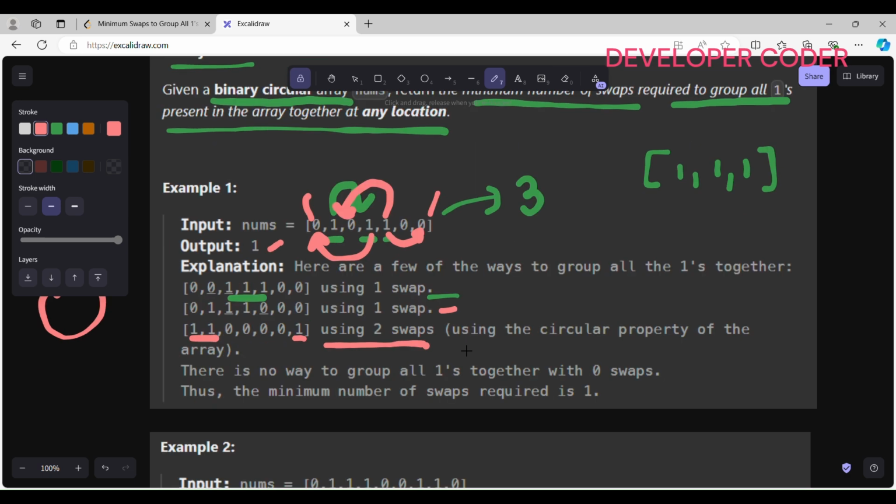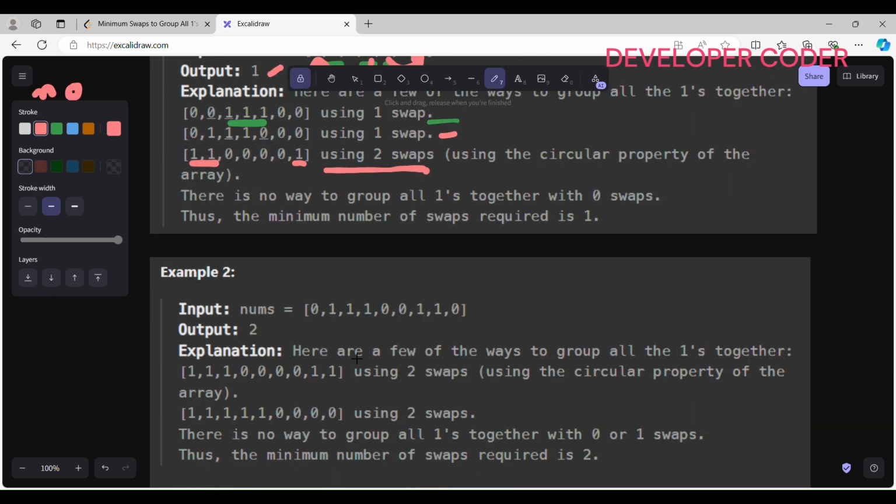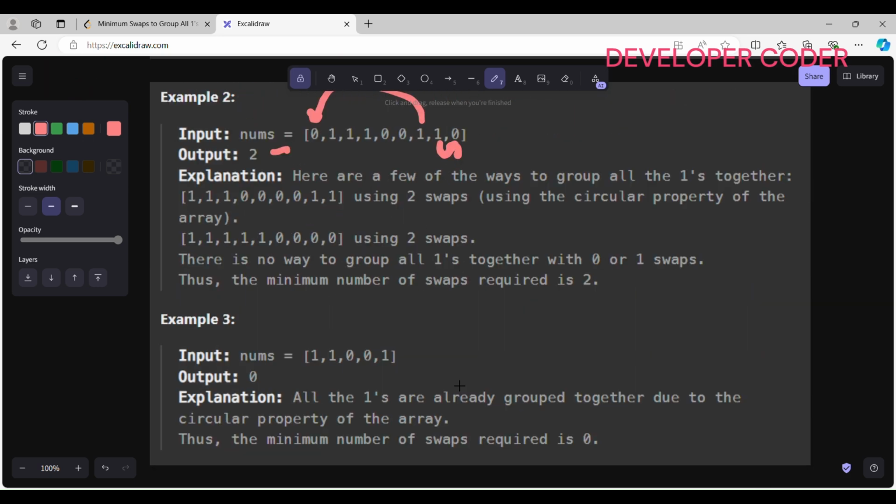And see this example number 2, we just need to return the minimum number of swaps. If we move this one to this location, and this one to this location, then this is going to give me the result where all ones are grouped together. So the minimum number of swaps is 2. And in this example number 3, this one and this one are all grouped together only, since this is a circular array. So we don't need any swaps.